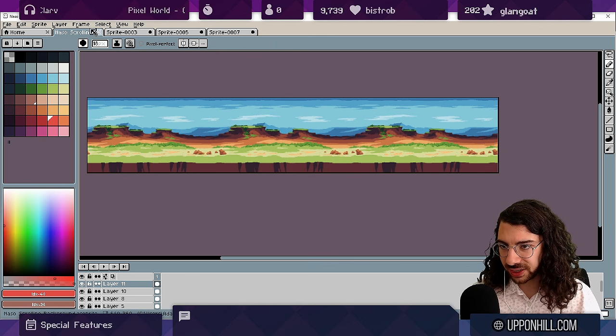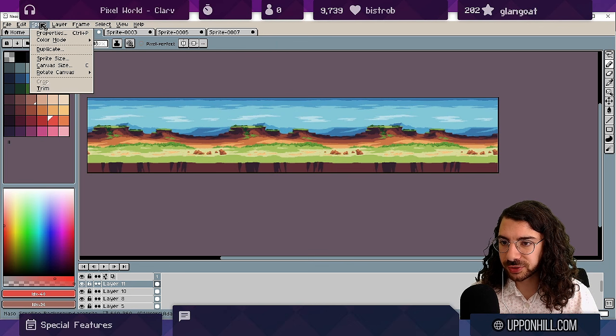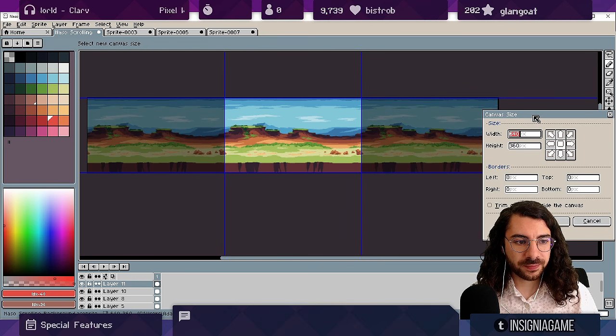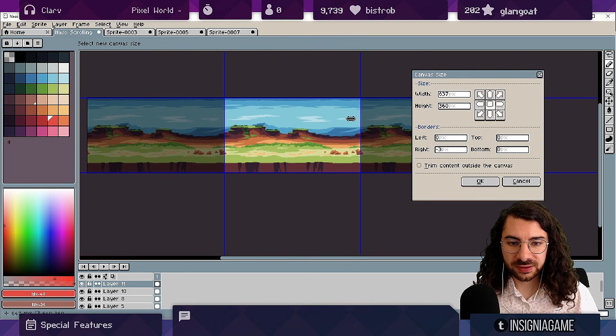If you did want to make your canvas bigger, you can go into the sprite option, select canvas size, and you can drag it that way.